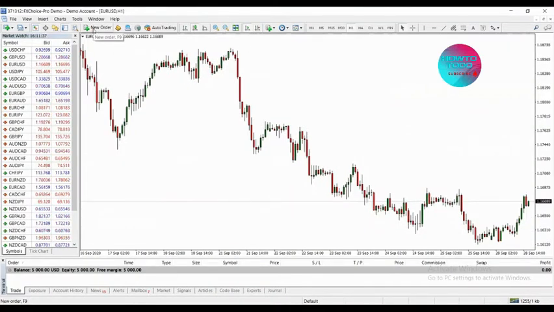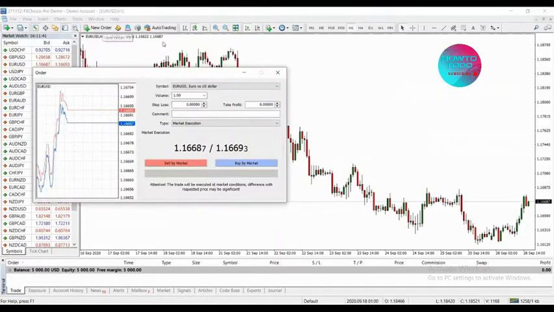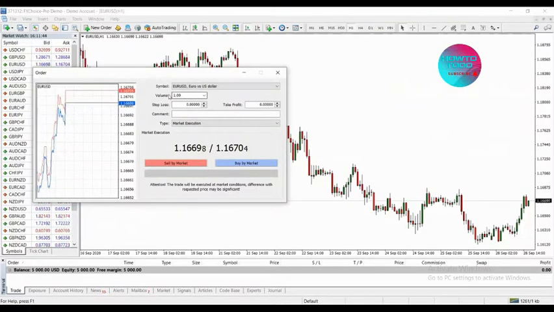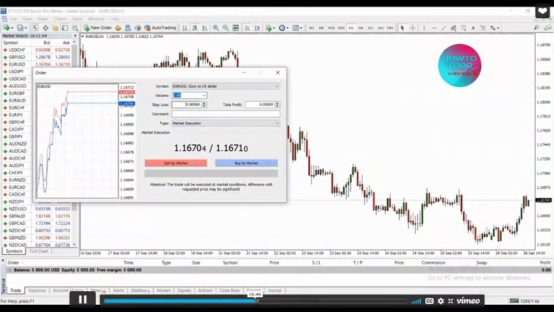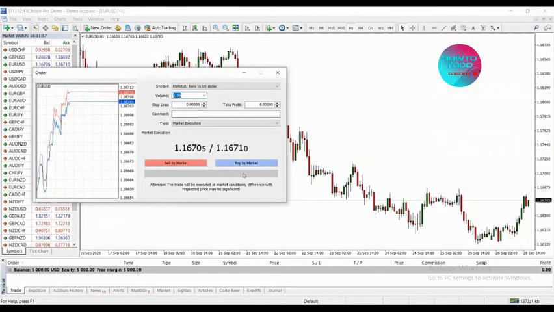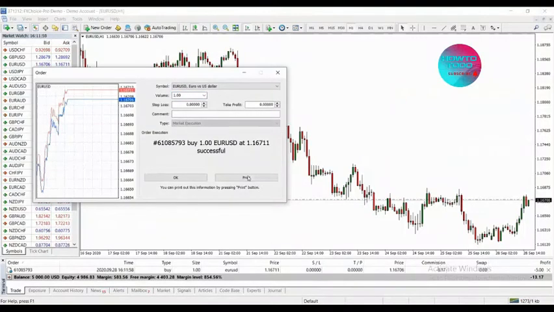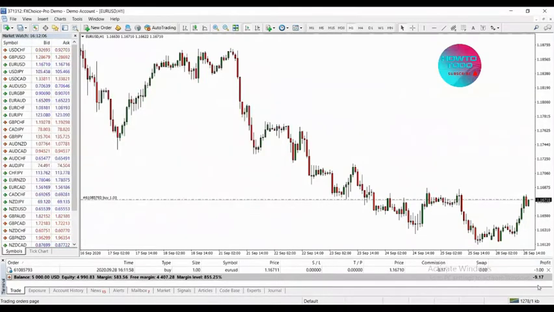Okay, if I wanted to place an order right now, I can come to new order. I will put in my lot size. So let's say you wanted to do a standard lot. And I want to do a market execution right now. I will enter my stop loss and take profit and then buy. So it says you have successfully bought Euro USD at a standard lot. Now you're going to see down here your order.